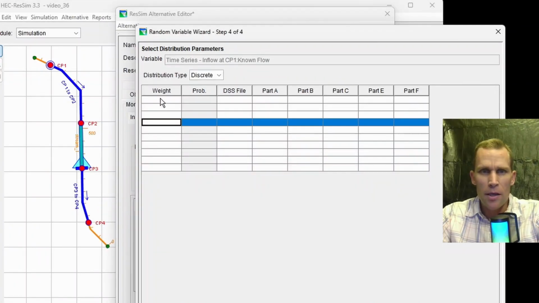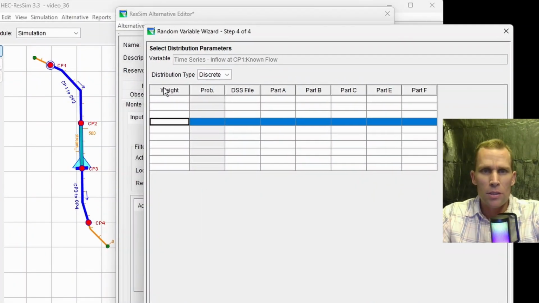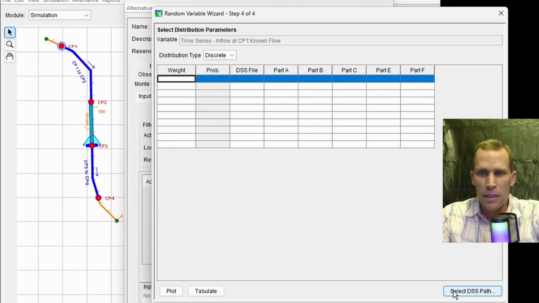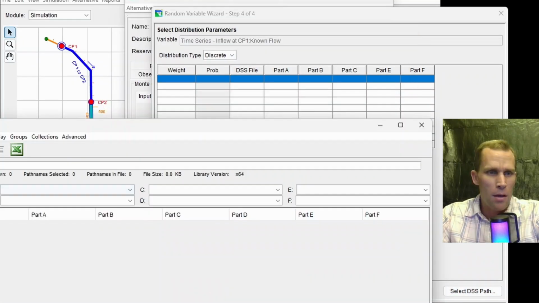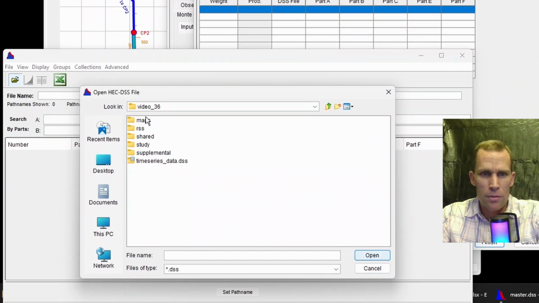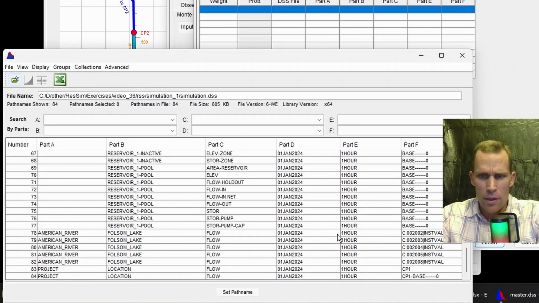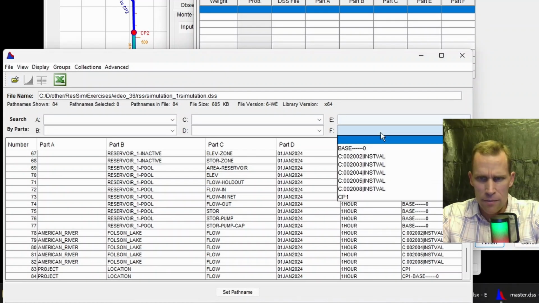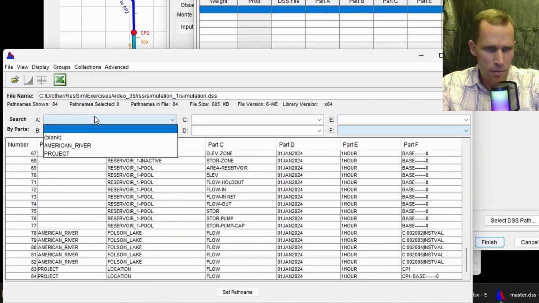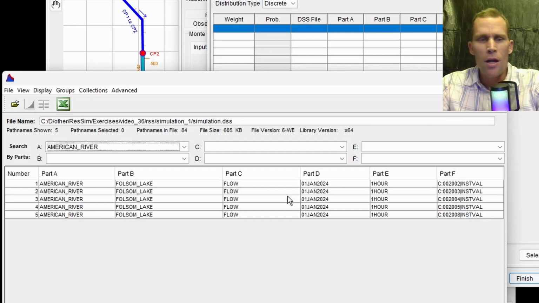Now, I'm going to go ahead and make those assignments. So let's select the first record here and then click this Select DSS Path button. Okay, so let's navigate to that DSS file that we moved our 5 records to. And simulation.dss is it. Open. Okay. And they're down here. So I can actually find them faster by filtering, I think. How about just American? Okay, here they are. So using the filter, I got them on screen. It's 2002, 3, 4, 5, and 8.